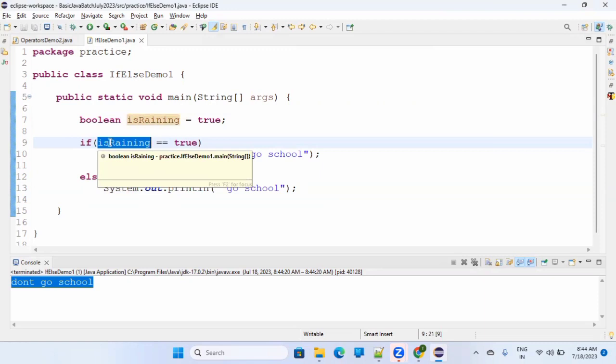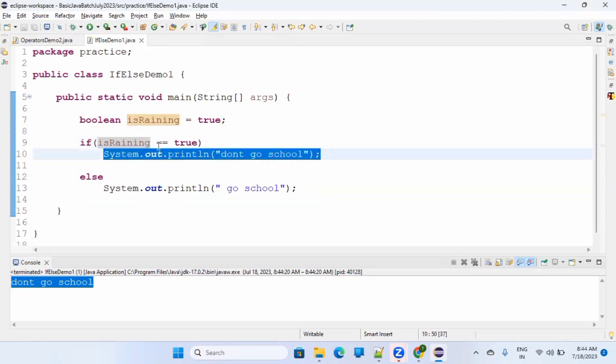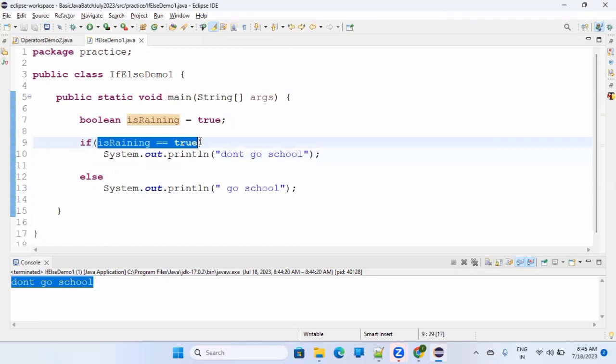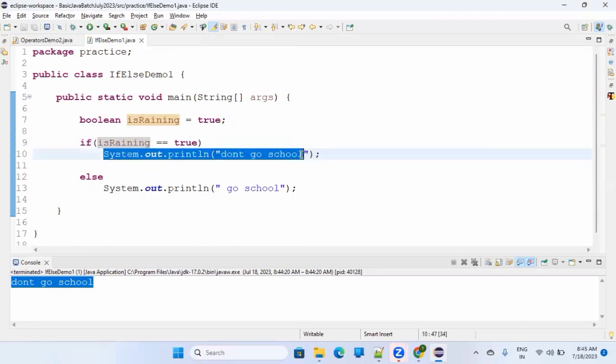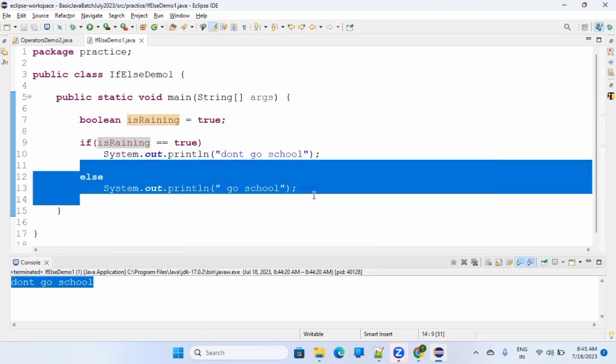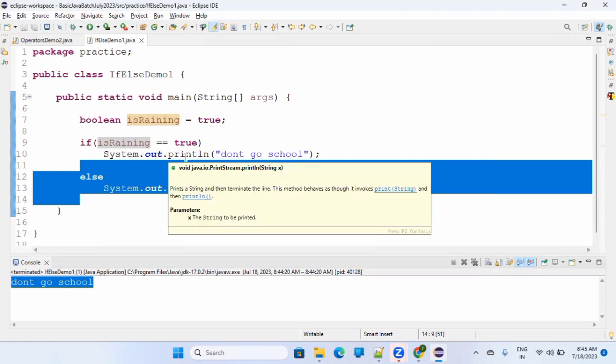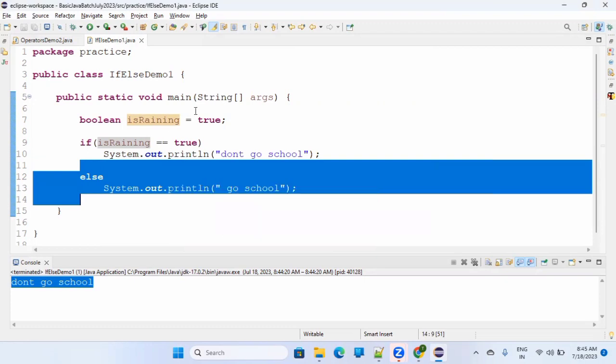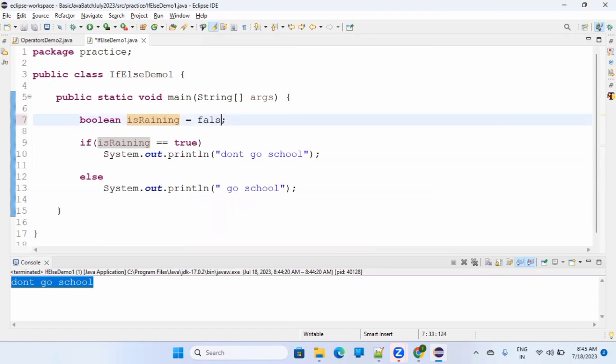What is the current value of isRaining? True. Fine. If this side is true, this side is also true. If both are matching, then the final answer is true. So do this thing. If this condition is true, do this thing. So it will not go to else part. Once the if part is executed, it will not go to else part because the true part is already executed.